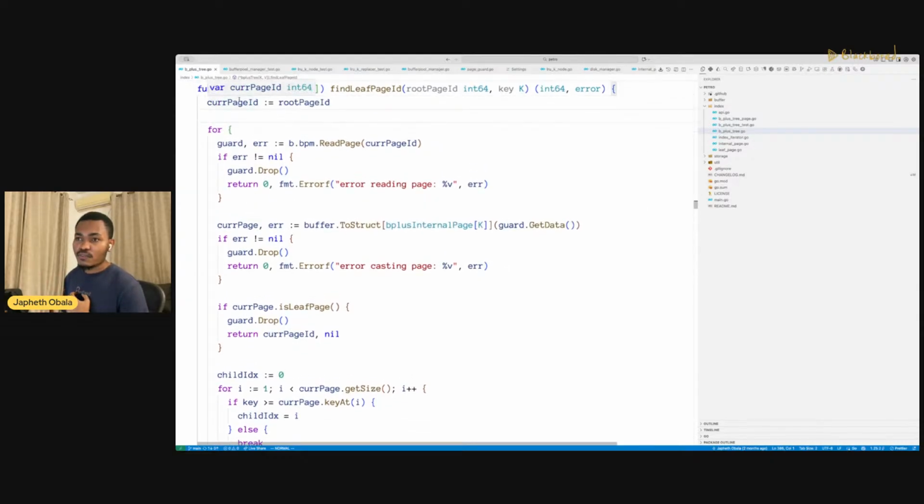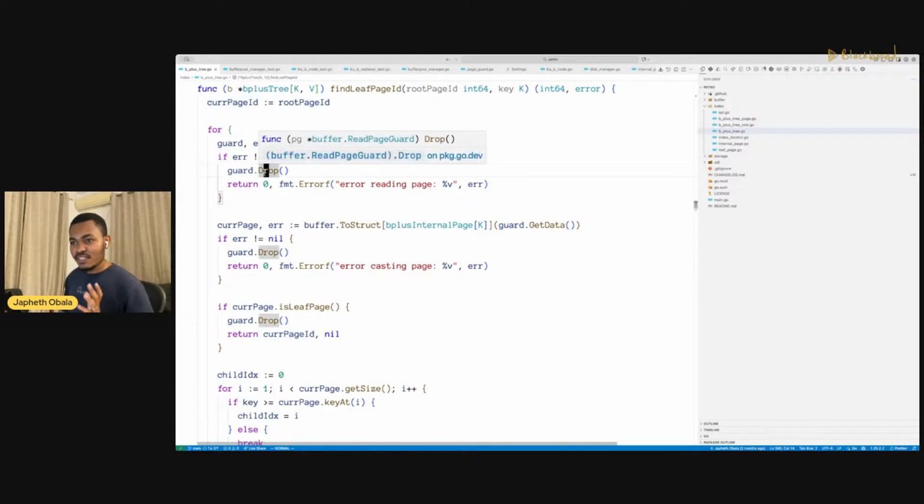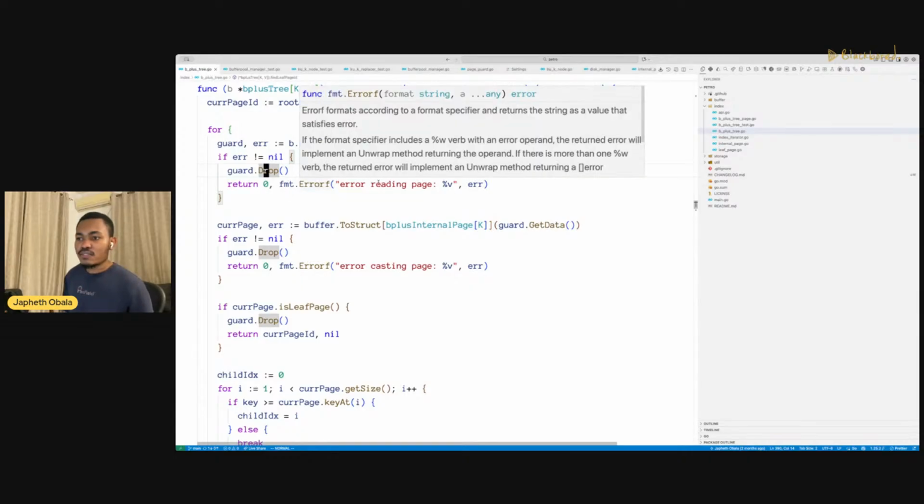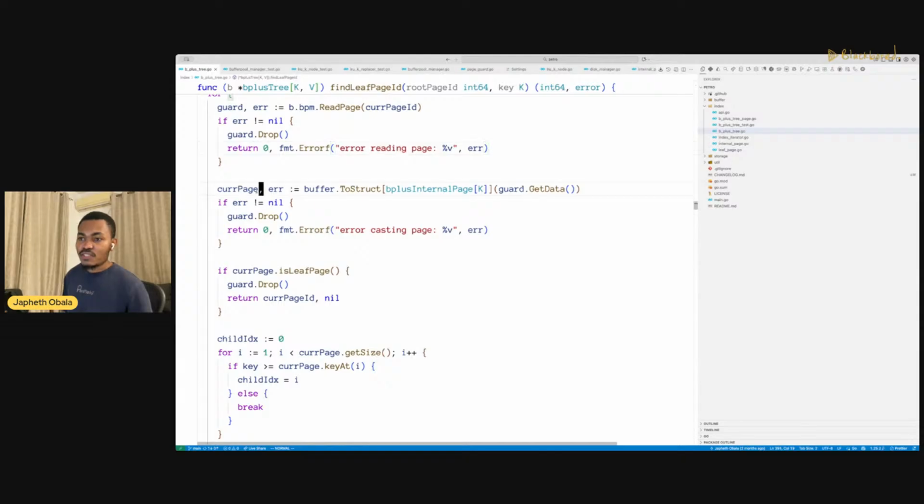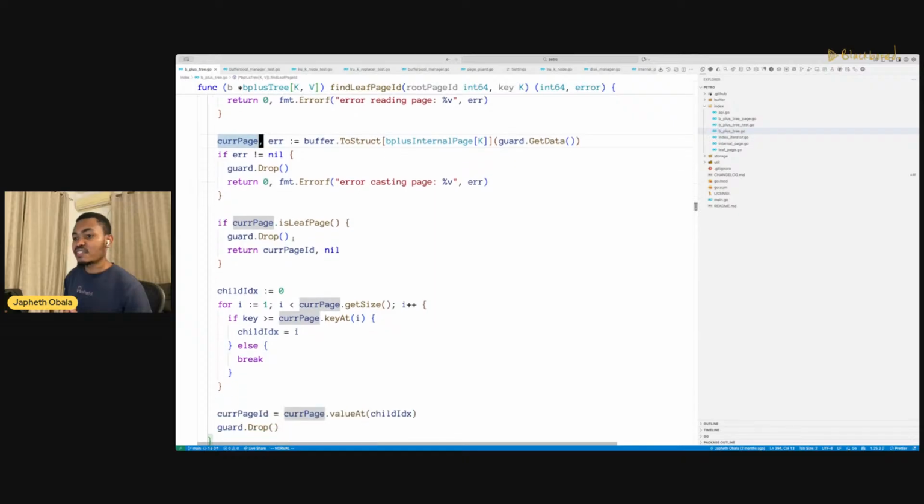So again, we start with the root page ID. We start from the tree root, and then we read that page ID. Again, this is the bit that I was saying could get very error prone because you always have to remember to call drop. So if there is an error, we return an error, and then we deserialize that into a struct, into a ghost struct, and then we check if that struct is a leaf page.